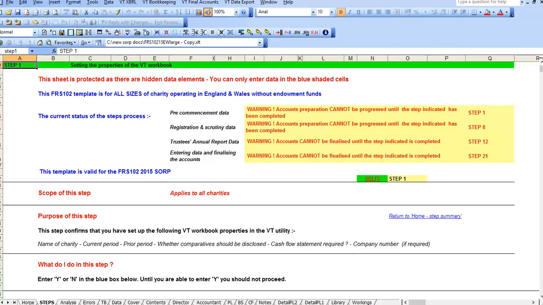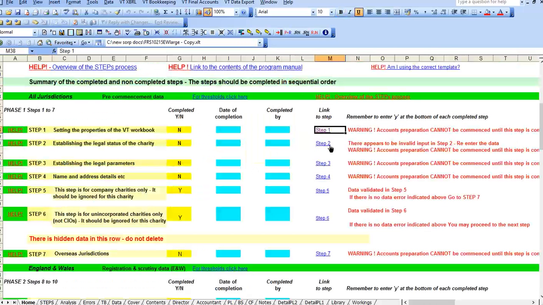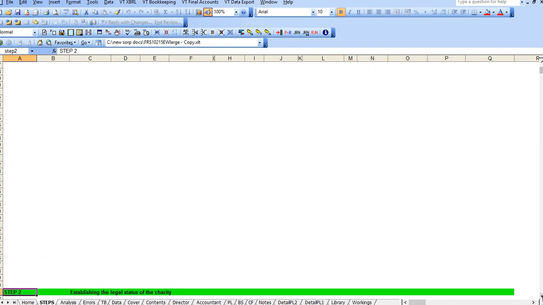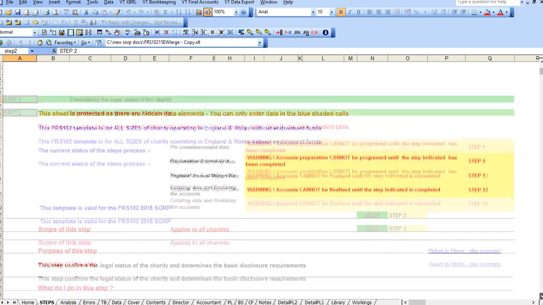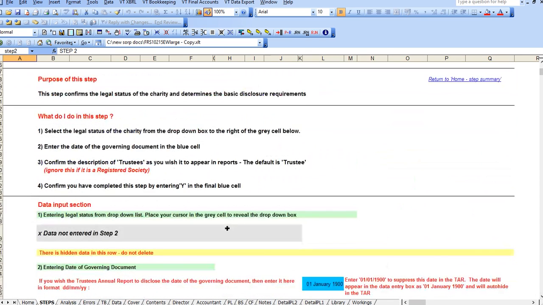If we go back to the home page, working through step two, this tells you what all these steps are about. It tells you whether you can proceed or not. In this case, there's invalid input in step two. That's because you haven't entered the data. It requires you to establish a legal status for a charity, and one hasn't been entered in this step.